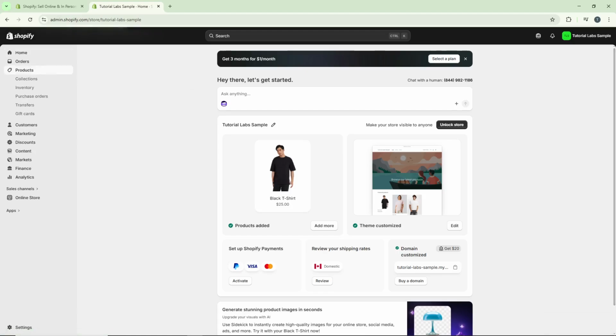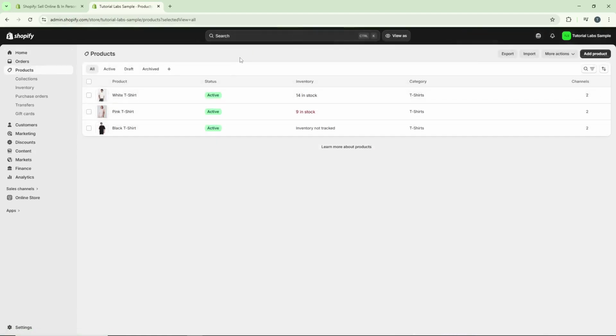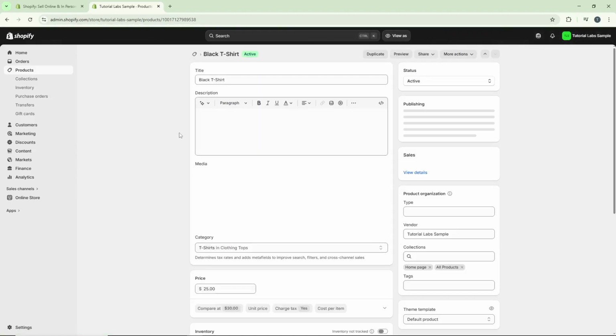This section houses all the items you're selling in your store and gives you complete control over their details and inventory settings. From your products list, click on any product you want to manage stock for. This will open up the full product page where you can edit everything from descriptions to inventory levels.